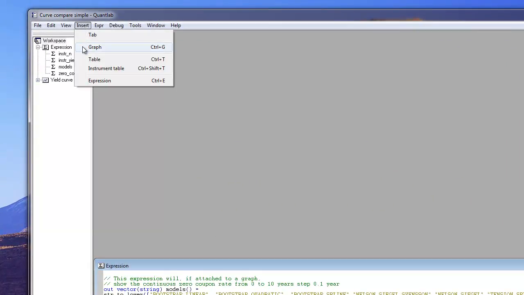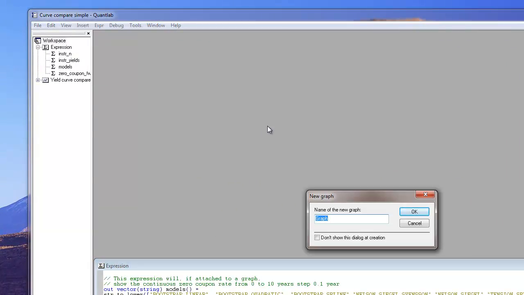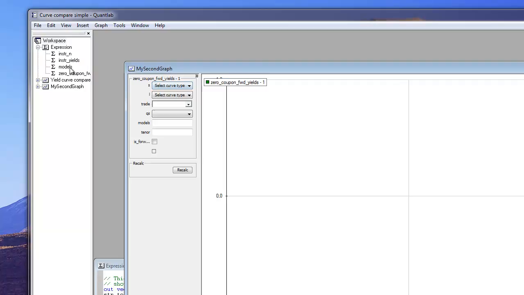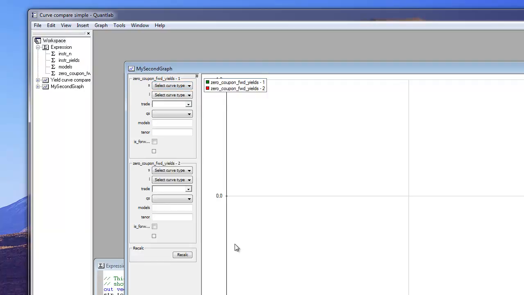So let's insert an empty graph and give it a good name. My second graph, and it's empty. Let's bring in the main function, and we're going to bring in a second one so we can choose. Now you see you have duplicate controls. We also want the instrument yields for the same curve, so we're going to drag one of those in as well.